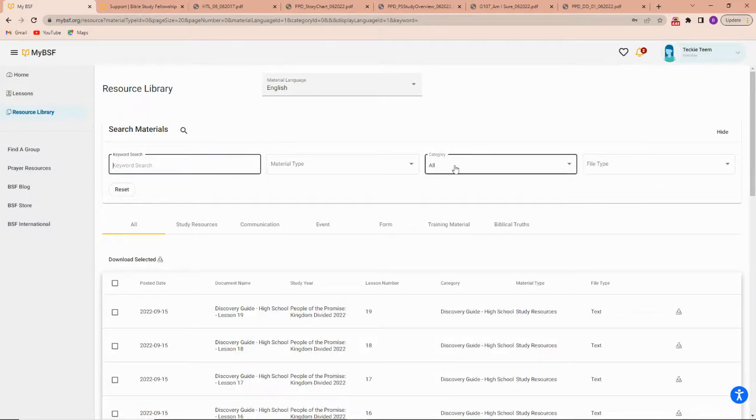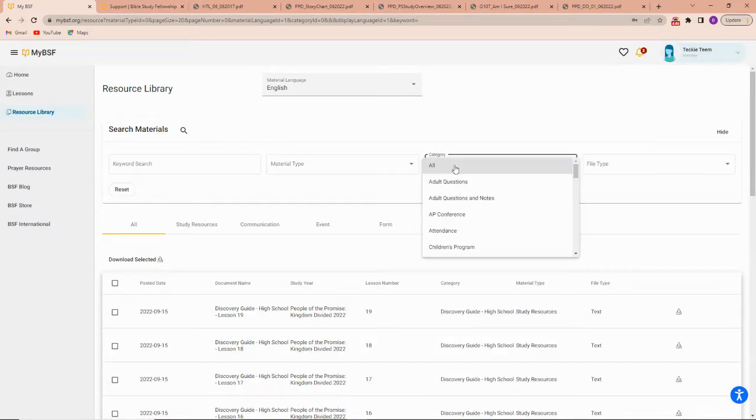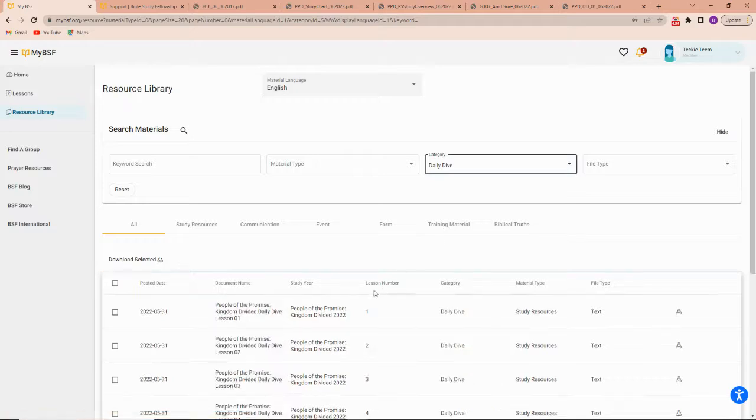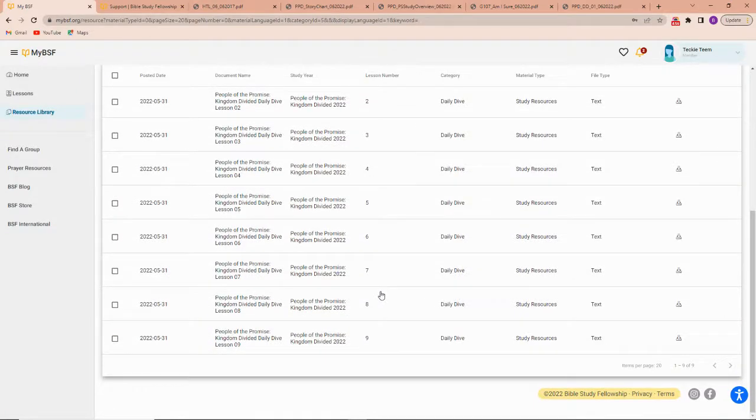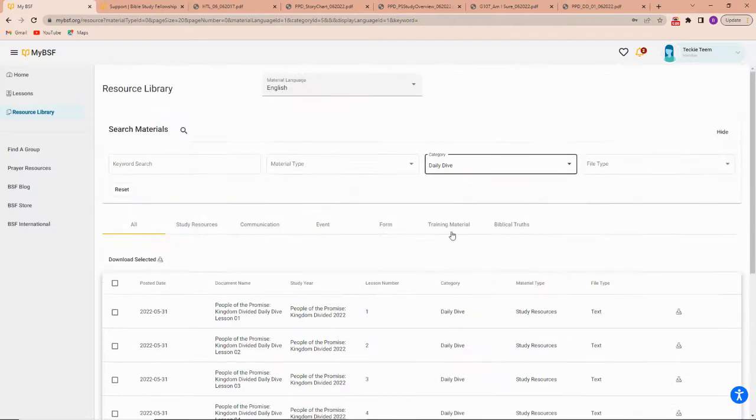You can also go to the category, and you'll see here Daily Dive is here. If you click on that, you'll see every daily dive for the whole year. If you need to go to the next page, there's arrows down here.